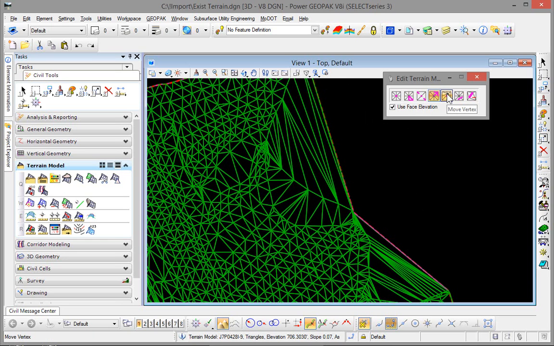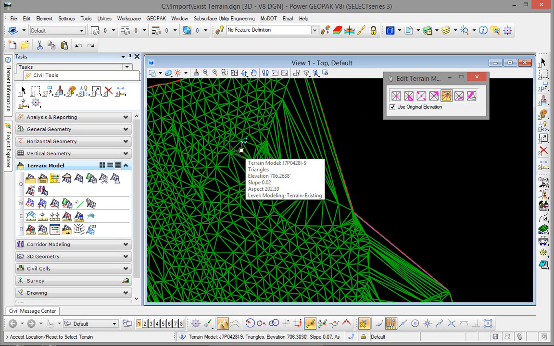The next one I want to take a look at is the ability to move a vertex. Again, we just select the vertex, and as we move it, you'll see that update, and the ones we just placed earlier then update the triangles as well.